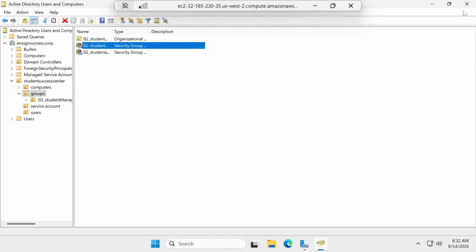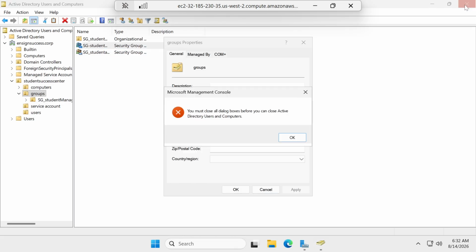The step 5 is directory structure, sharing, and NTFS permissions.